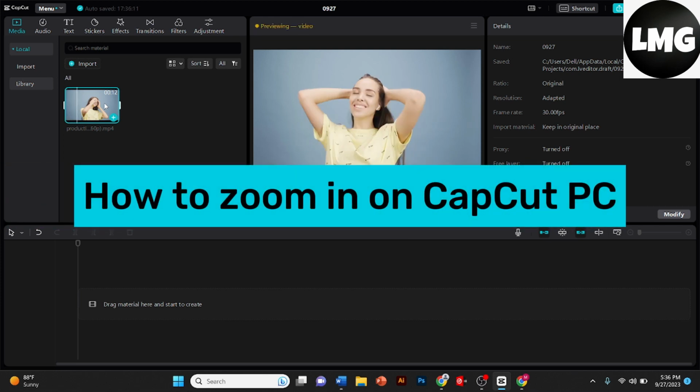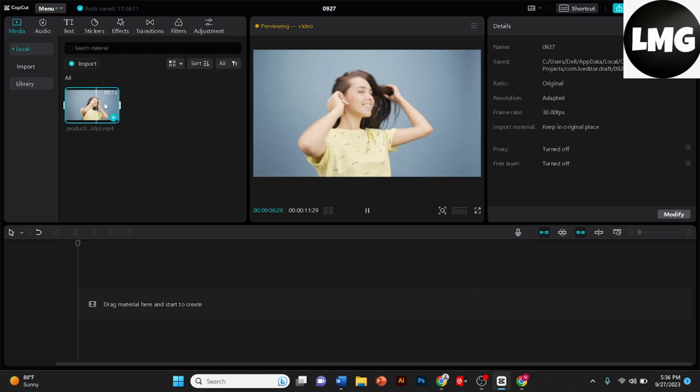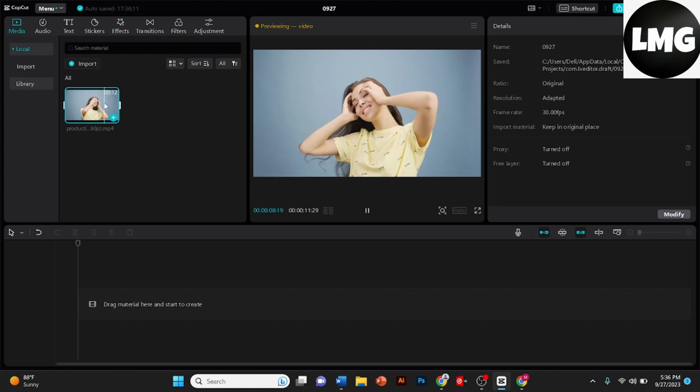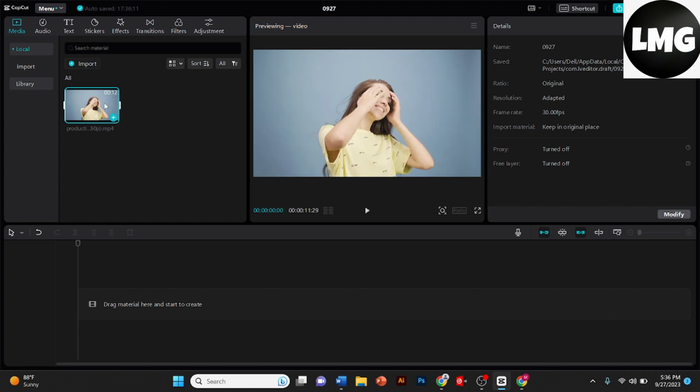How to zoom in on CapCut. Hey guys, today we have got a quick and easy tutorial for you on how to zoom in on CapCut, one of the most popular video editing apps for mobile devices and PCs. Whether you are editing for TikTok, YouTube or any other platform, zooming can add a dynamic touch to your videos. So let's dive right in.